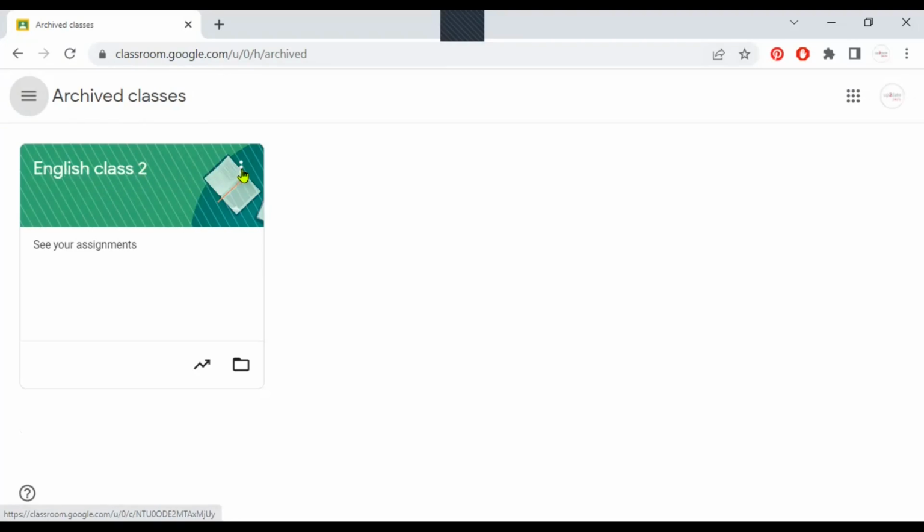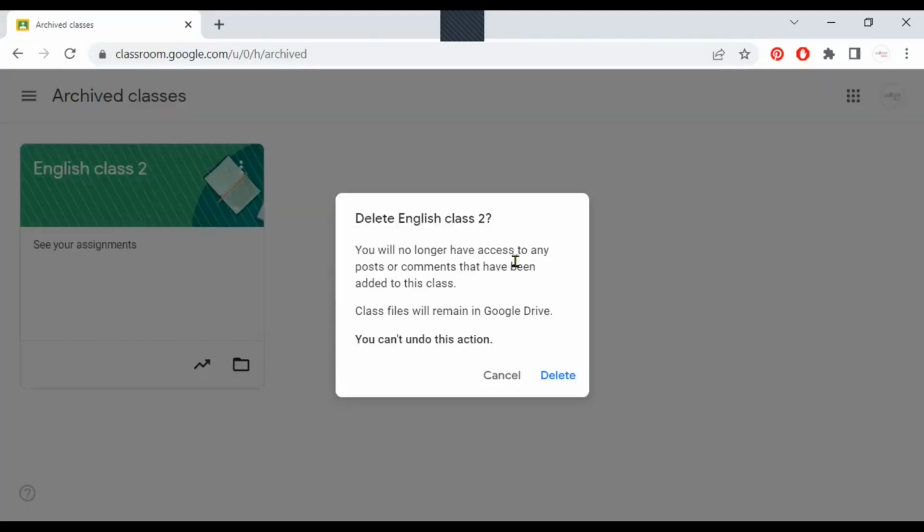If you hit these three dots now, you will have the option to copy the class, to restore it, and if you hit restore, it will go back to your Google Classroom dashboard, or to delete it. So let's hit delete. We have another warning here. Let's see what it says.